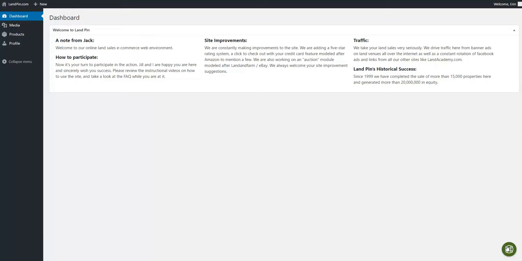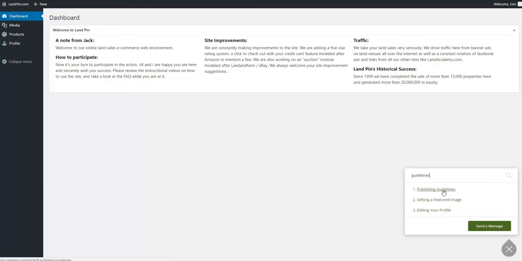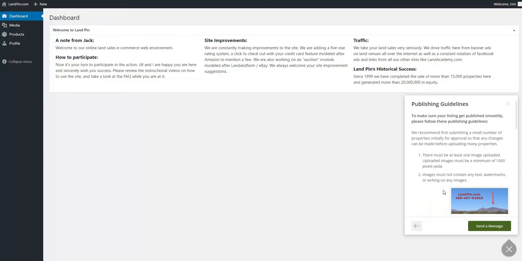If you click on it, you can type in words relating to a question you may have, and it will search the help documents that we have made available to you. So let's search for guidelines. It brings up relevant articles, like here you see the publishing guidelines. If you select it, it will show you the exact criteria we use when approving postings.